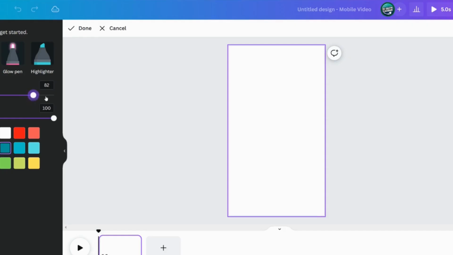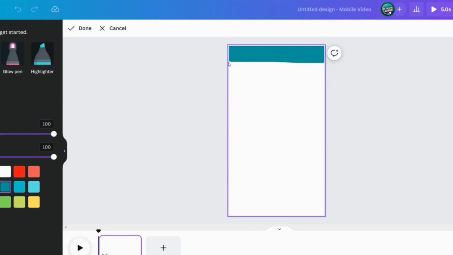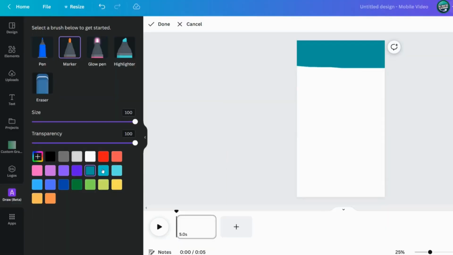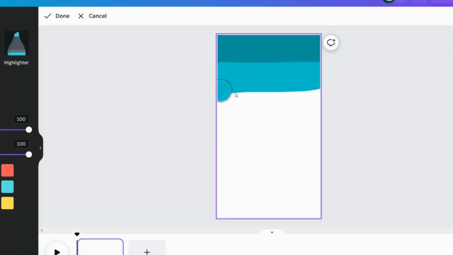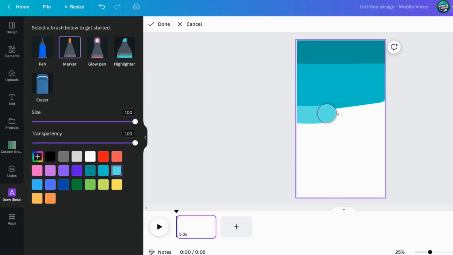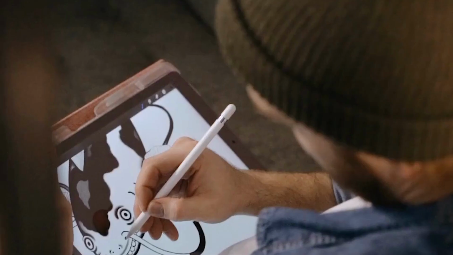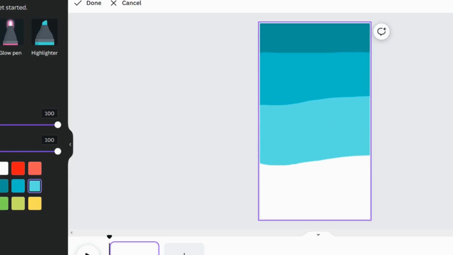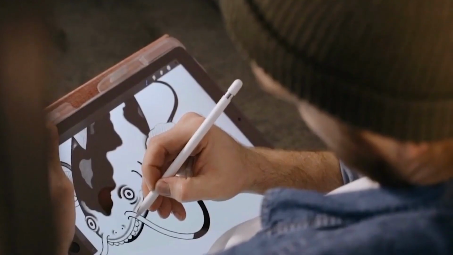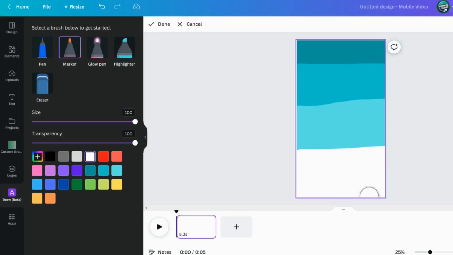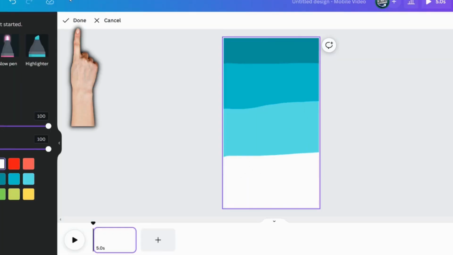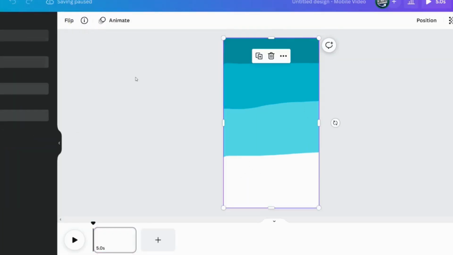I recommend just using a bunch of different colors. So let's try this. And I'm just going to go at the top here. And then I'm going to go to the next color, which is very similar. And I'm just using my mouse. But if you have a tablet and a draw pen, one of those tablet pens, you can use that as well. So I'm just using the white here. So you see it looks like that. And then we're going to click done.